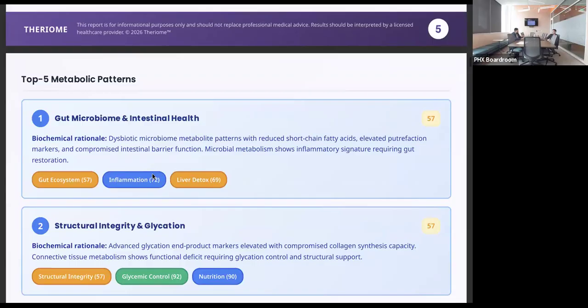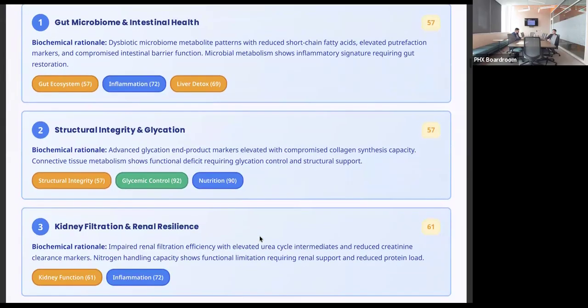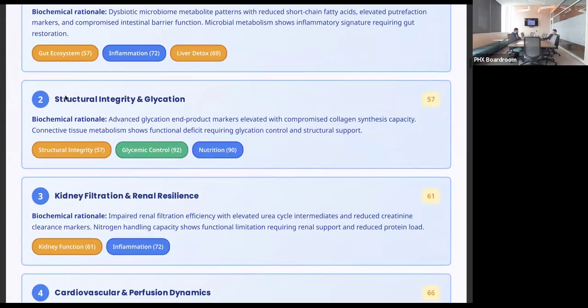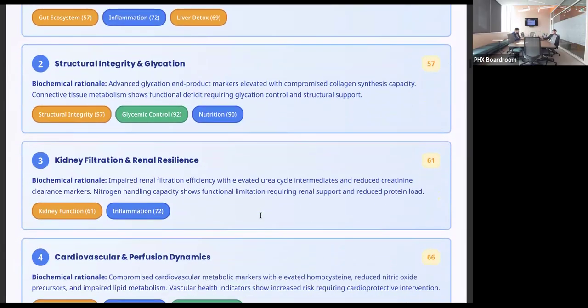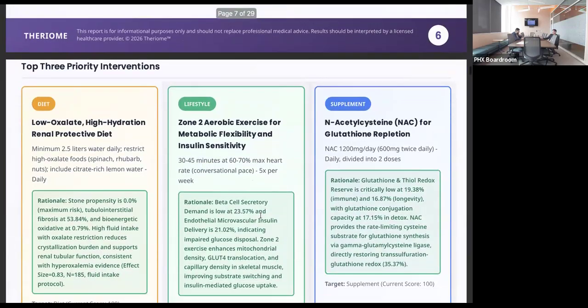So in this individual, for instance, we have dysbiotic microbiome metabolite patterns, specifically the short-chain fatty acids are reduced. This shows elevated putrefaction markers as well, and some processes that may compromise the intestinal barrier. This pattern is drawing down 3 separate domains. Liver detox, inflammation, and gut ecosystem domain are being affected by it. Even the number 2 most detectable pattern is weighing on this glycemic control subdomain or domain, which is already optimized.